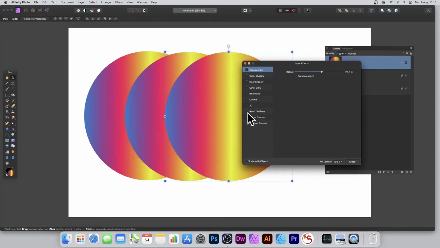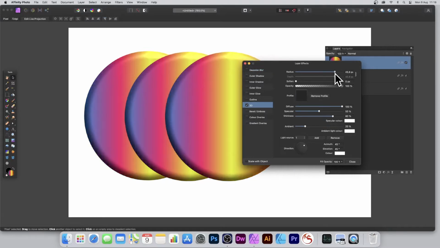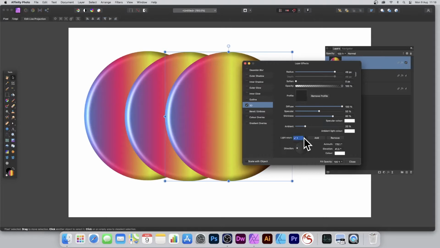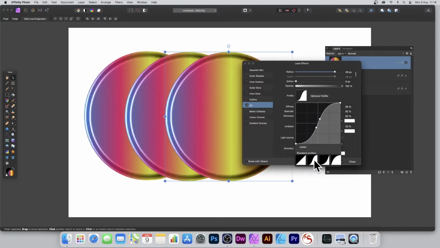You also can go down here and probably some of these are more interesting, maybe 3D, and just change the 3D, and you've got a variety of different settings: direction for the light, you've got light sources, ambient, specular, diffuse. You can reduce things, profiles, so you can create a whole array. Every time you change anything for one shape, all of the designs will change for the others as well.